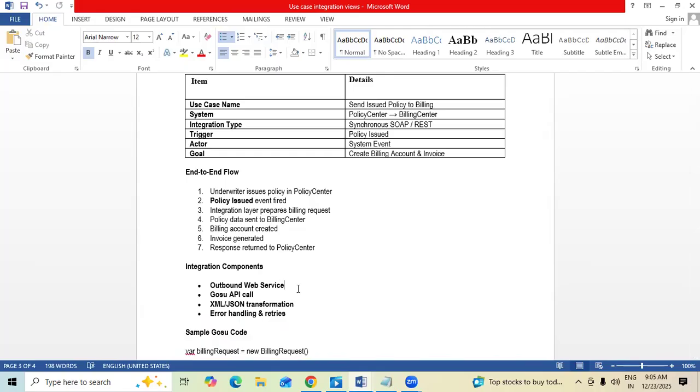Next, we need to use a GoSu API call so that we can call the API. So we need to write a sample code of GoSu, which I was mentioning here. Next, at the same time, we need to use XML JSON transformation, whatever the required XML JSON transformation we have, everything can be imparted here, right? So we need to call upon XML and JSON transformation and all.